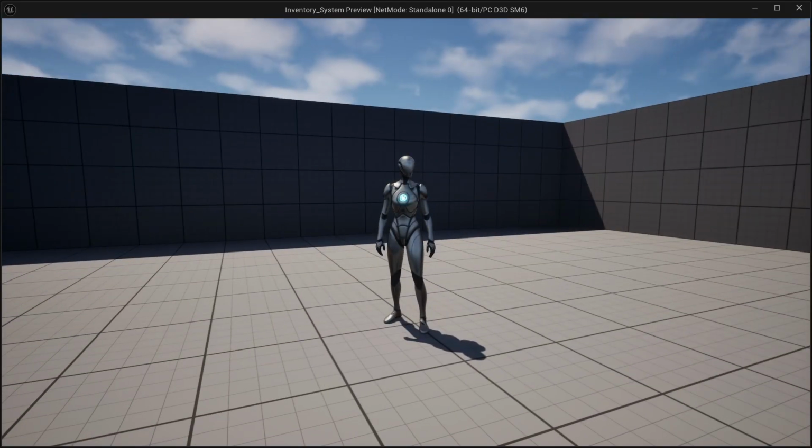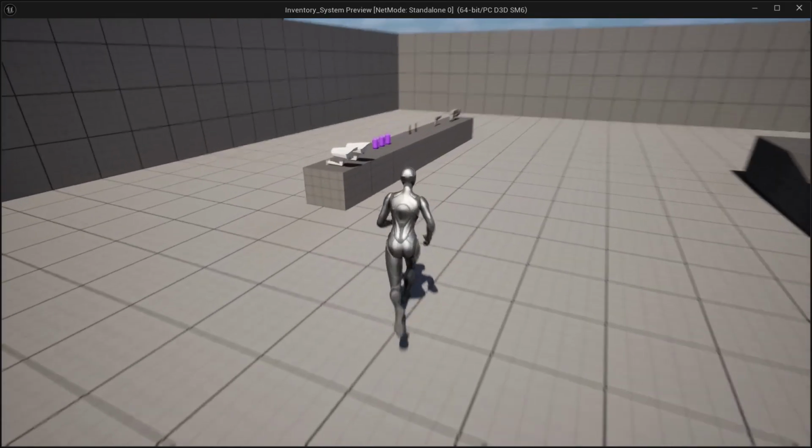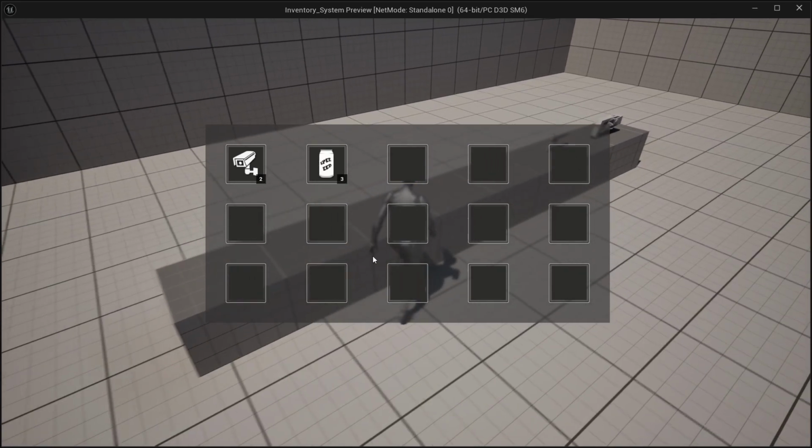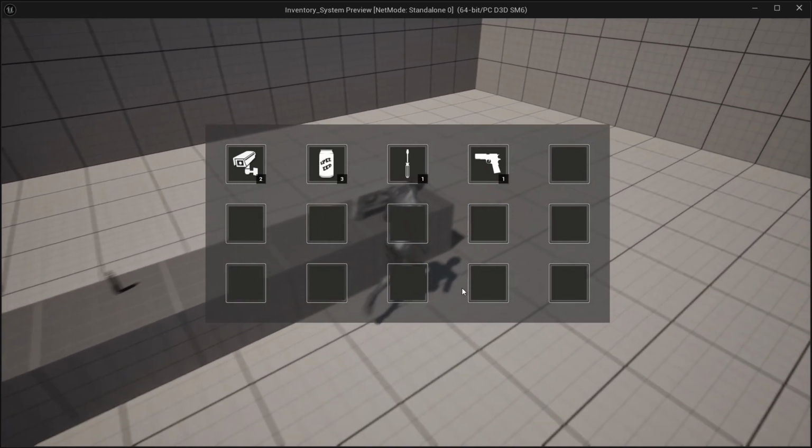Hey guys, welcome back to a new video, and in this video I'm going to show you how you can create a basic inventory system inside Unreal Engine. Here you can see I can pick up these items and they are getting stored in my inventory.